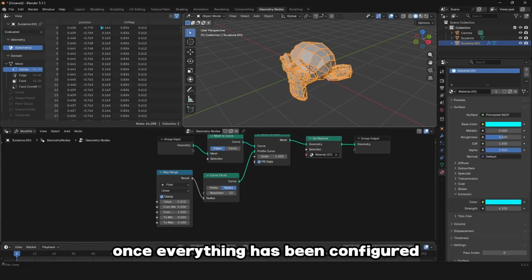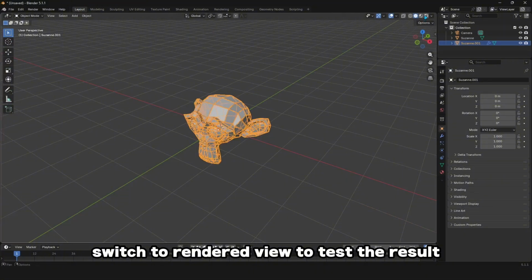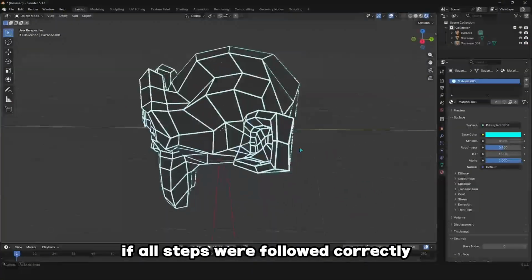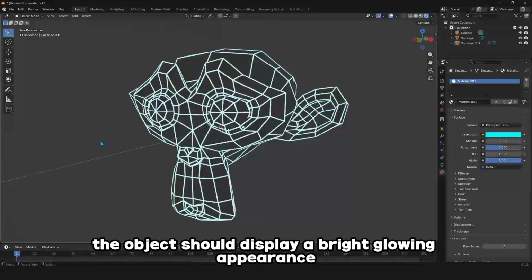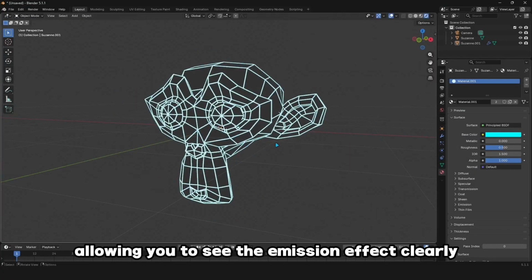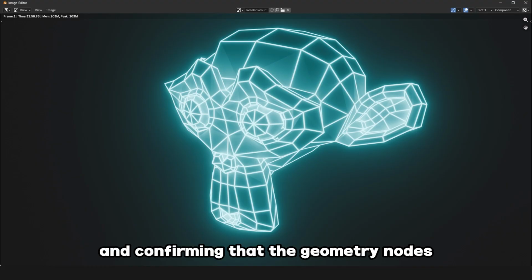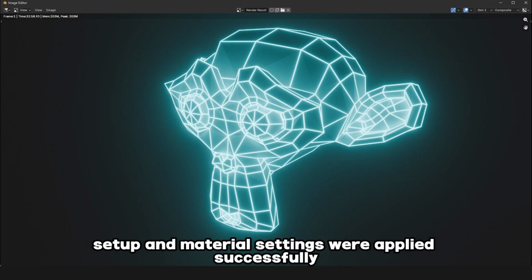Once everything has been configured, switch to Rendered View to test the result. If all steps were followed correctly, the object should display a bright glowing appearance, allowing you to see the emission effect clearly and confirming that the geometry node setup and material settings were applied successfully.